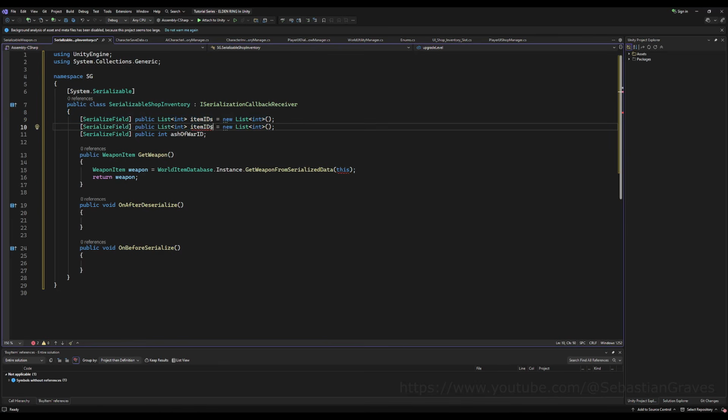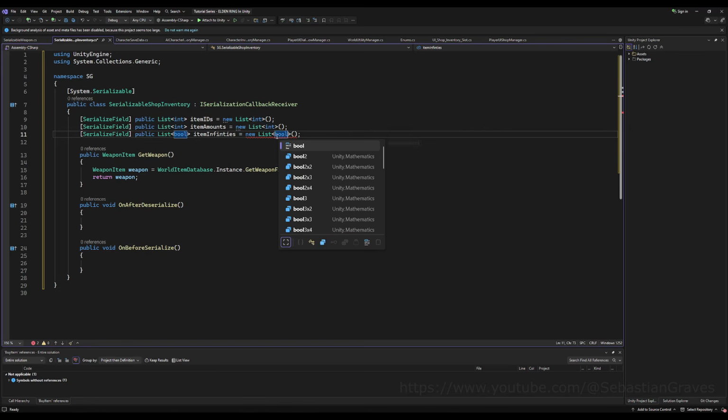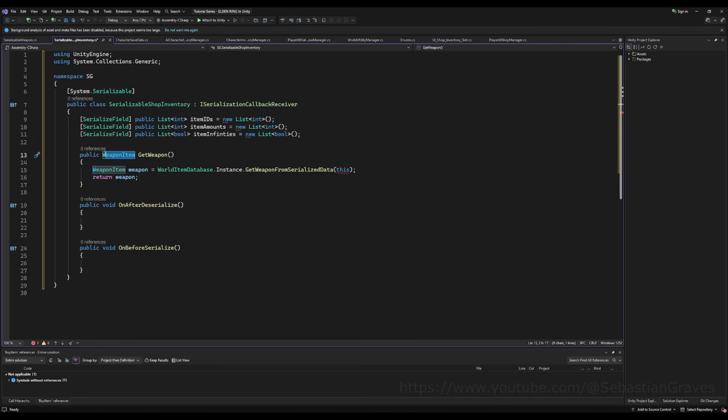So that's every piece of data we'll ever need, because there's an item. And for each item, there's an amount. And there's also a check for if it's infinite. So I'll make 3 lists, one for your item IDs, one for your item amounts, and then one for if they are infinite. And basically we're going to use these 3 lists to determine every item from the shop's inventory and save it and get it.